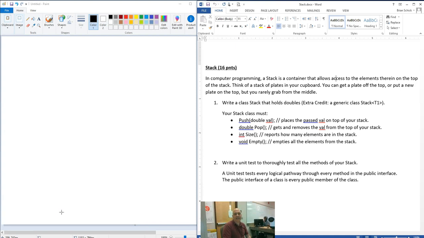So a stack is a container that you put things in. Think of a cupboard or a pile of dishes in the cupboard. And here we're putting a pile of doubles on. So we put a double on top of the stack or remove a double from the stack. So let's talk a little bit about what a stack is.